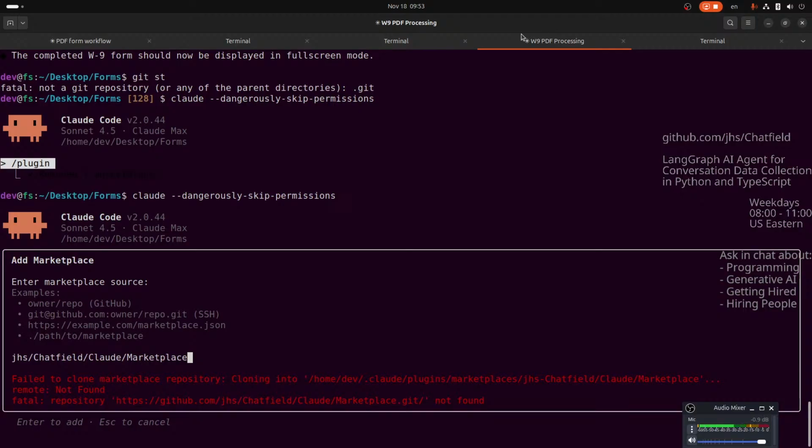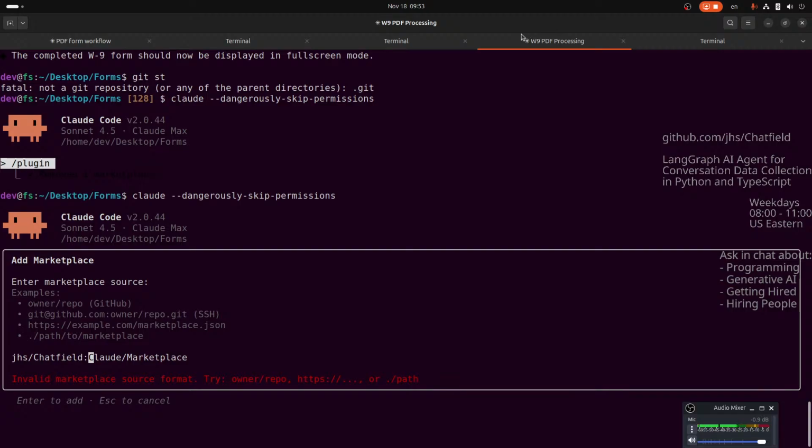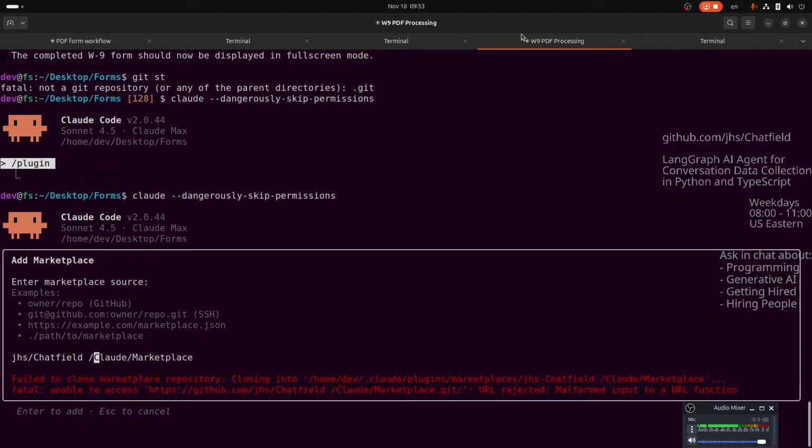Come on, Schwartz. Okay. JHS Chatfield /Claude/marketplace. Okay. Could I do git at github.com:/owner SSH? Uh-oh, does it have to be in the root? So let's try this, JHS. Let's try that. Oh no. Owner/repo. Uh-oh. Oh my God.